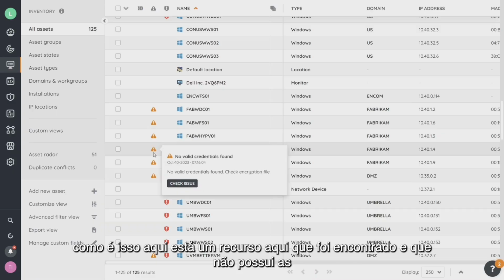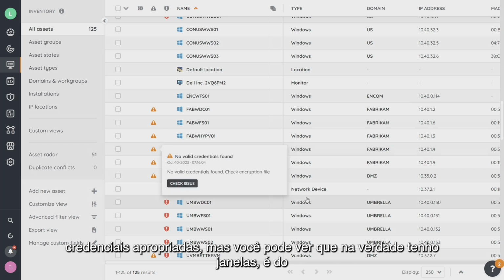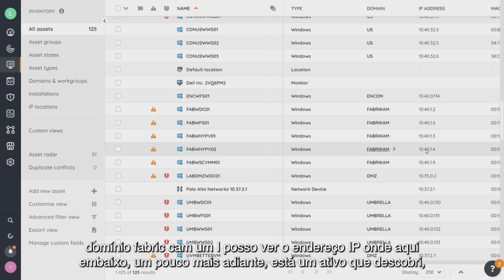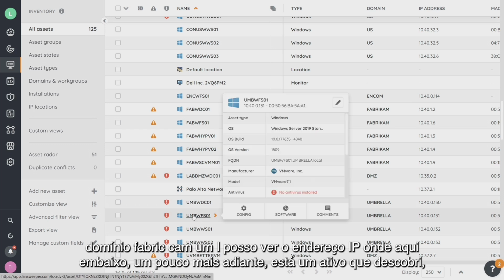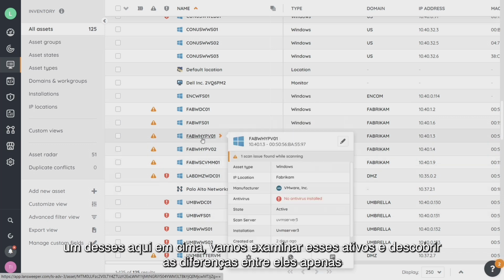Here's an asset that has been found that does not have the appropriate credentials, but you can see that I actually have Windows. It's from the Fabricam domain. I can see the IP address, and a little bit further down is an asset that I have discovered. You can see that thumbnail pop-up there has more asset information than maybe one of these up here. Let's go into these assets and discover the differences between them.